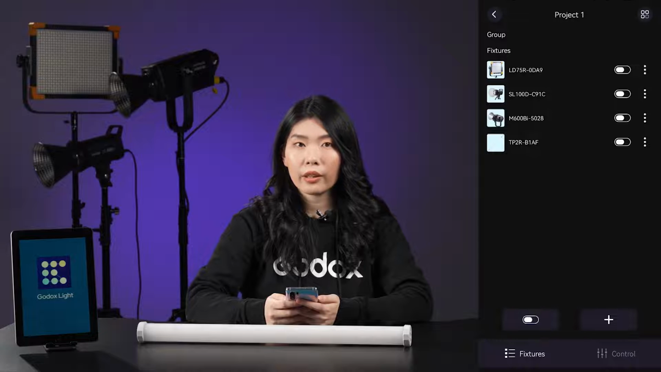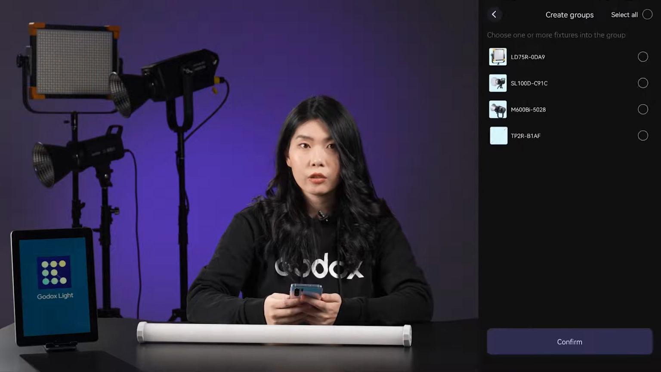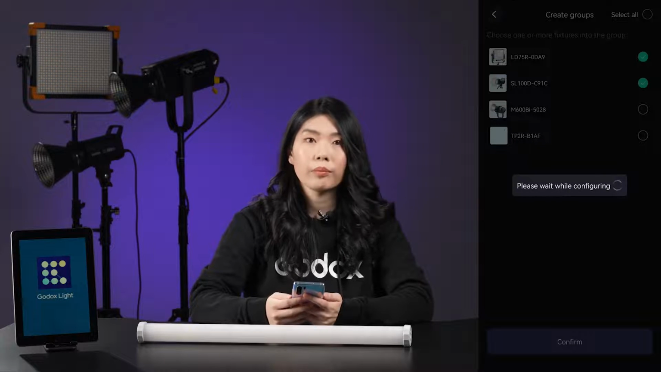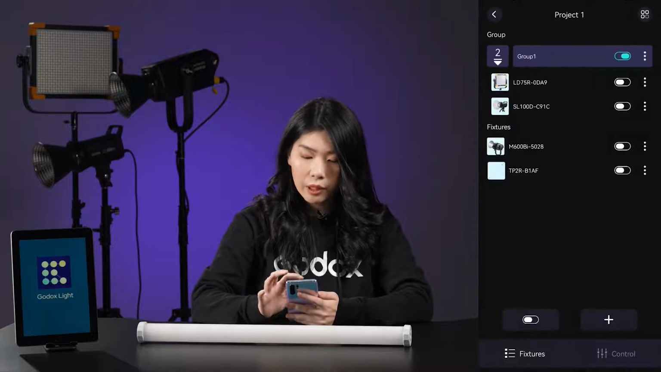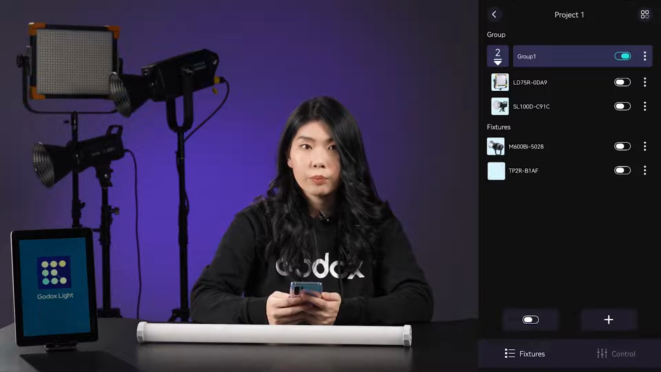Now let's look at the group function. Tap the Add button to create a new group and choose lights we want to control simultaneously and confirm. And you can tap here to fold or unfold the fixtures in group.